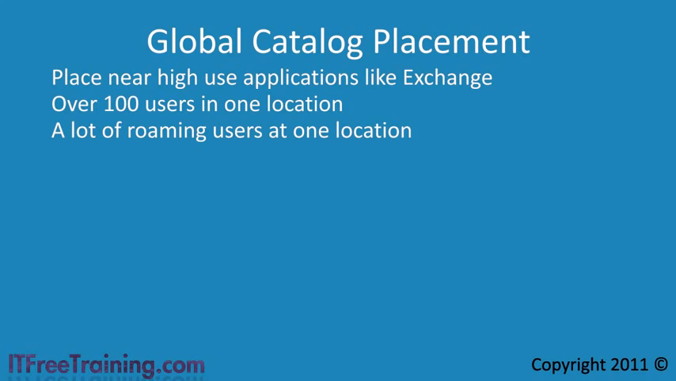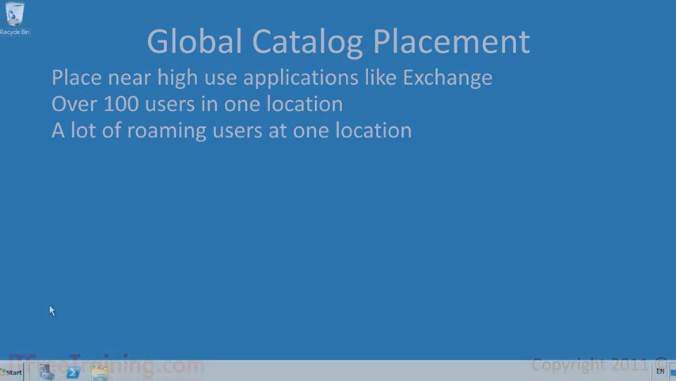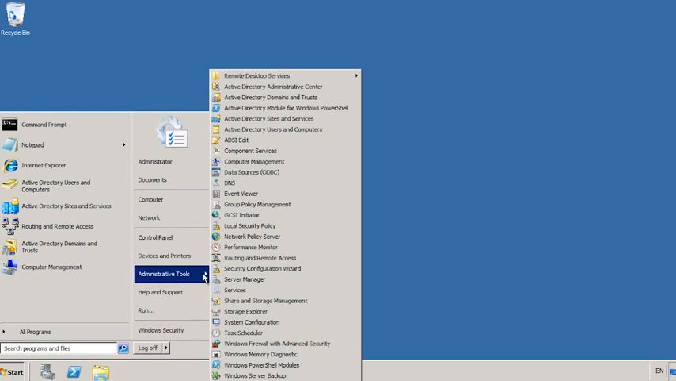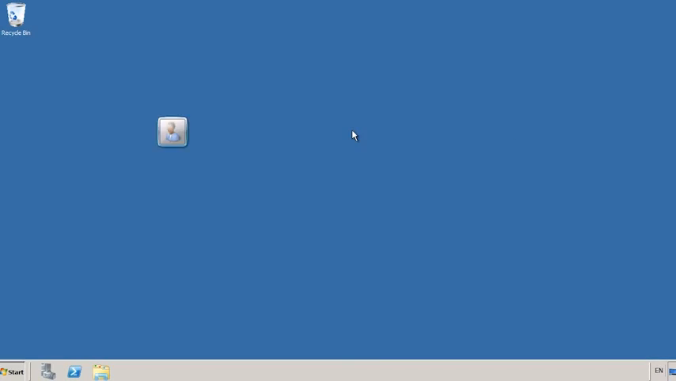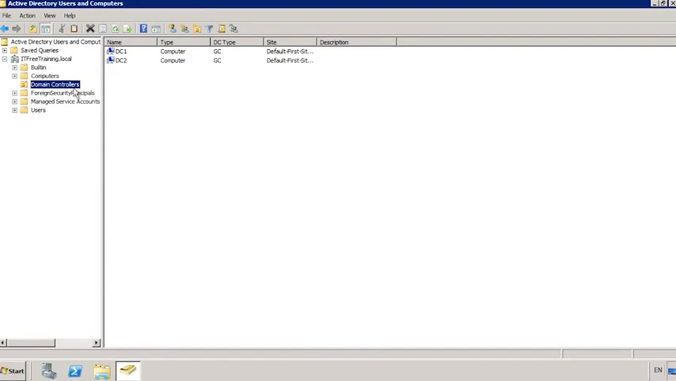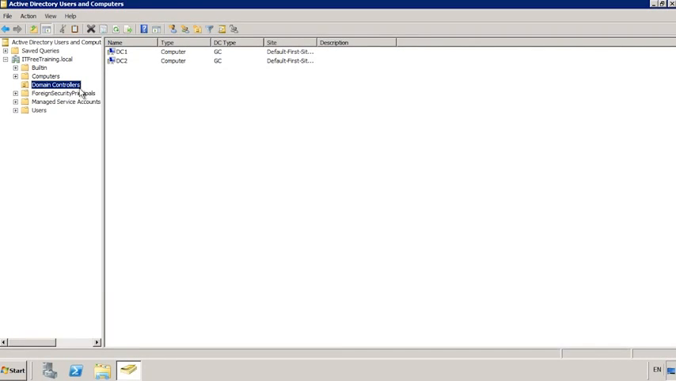Now that you understand about global catalog placement, let's go to a Windows Server 2008 domain controller and look at how to make it, or stop it from being, a global catalog server. First of all, open Active Directory Users and Computers from the Start menu. From Active Directory Users and Computers, expand down until you get to Domain Controllers. This will show all the computer accounts for all the domain controllers in the domain.